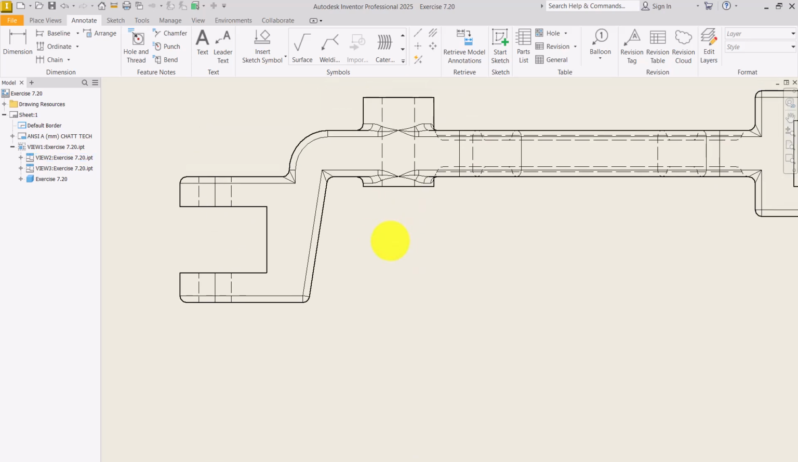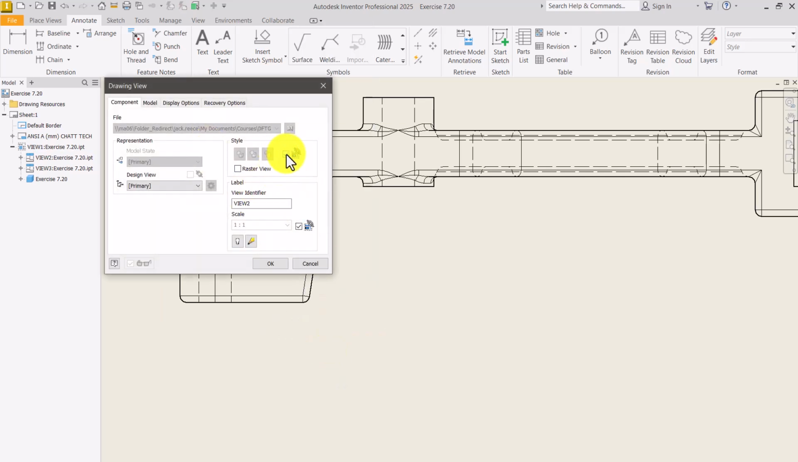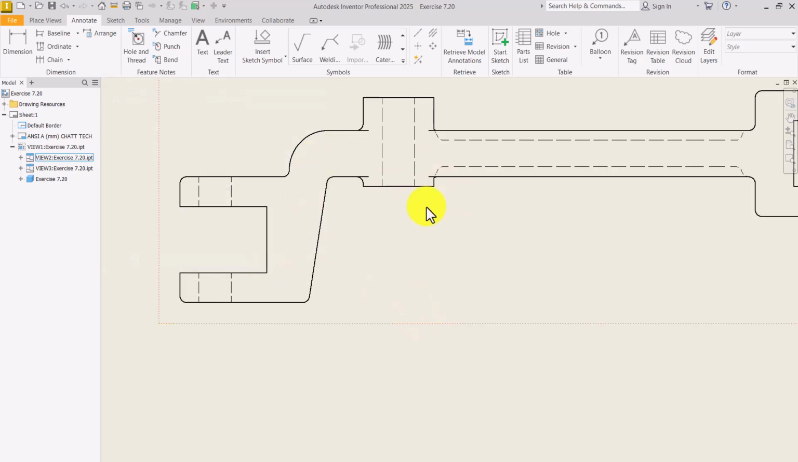But up here, I'm going to turn them off in this view. So I'm going to come to this view and edit it, unlock that, go back to display options and turn that off, because I don't want to show them up here simply because of the way I've got to dimension this. I need a center mark here. Come on, center line. Okay.